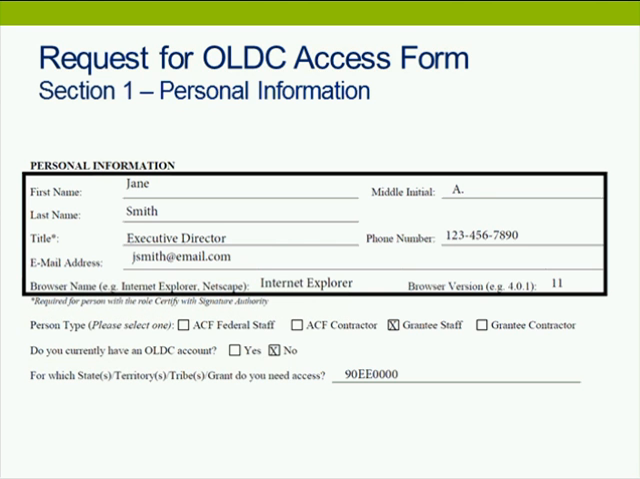And then you'll identify if you already have an existing OLDC account. This is important because those of you who have already been using OLDC for previous grants, you're not requesting a new account, you're just asking them to add the new grant to your existing account. So you want to specify that. And in the next line, you'll identify the grant number that you need access to, and your grant number is always 90EE followed by 4 digits. So you'll put your new grant number on that line.